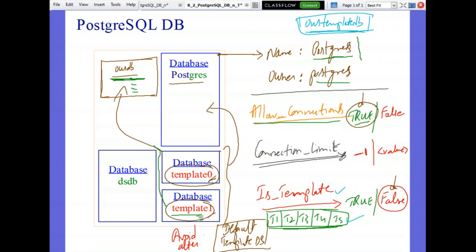Connection limit: how many connections should be made to the database? If you want only one connection by a user, you can specify one, or else you can give -1 for unlimited. Give a value; if you say 5, only 5 connections can happen to a database concurrently.